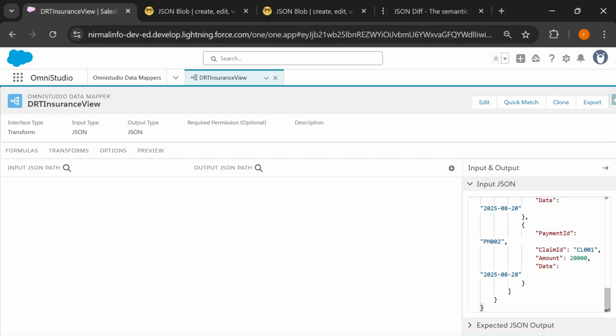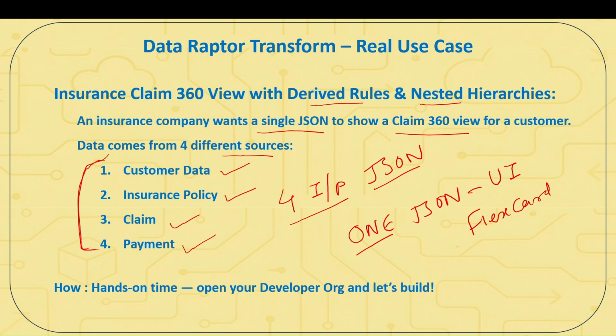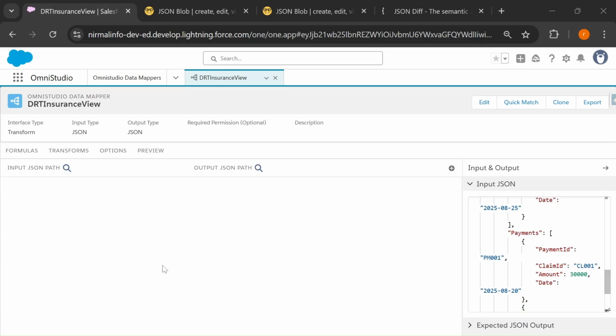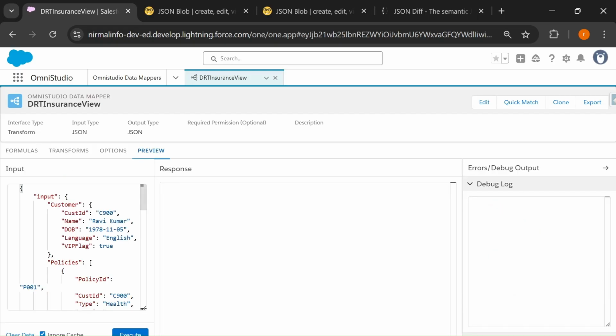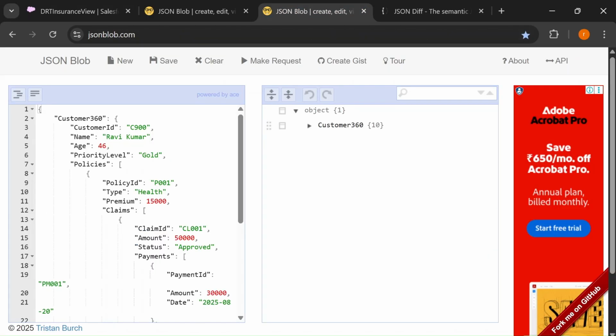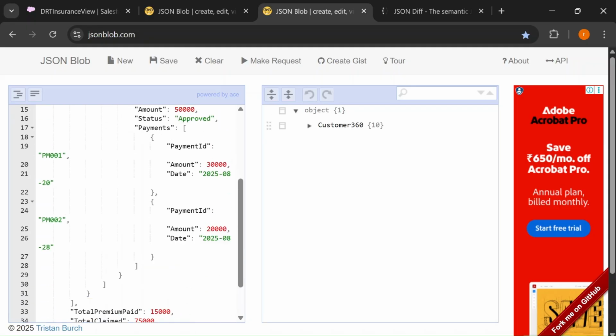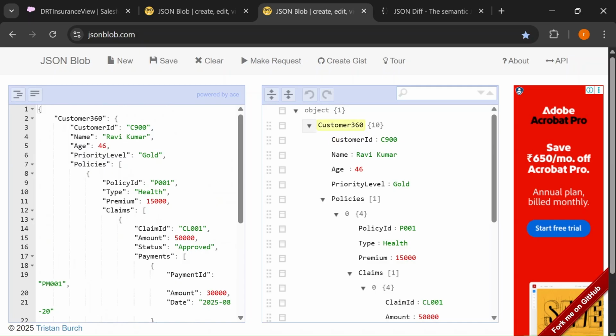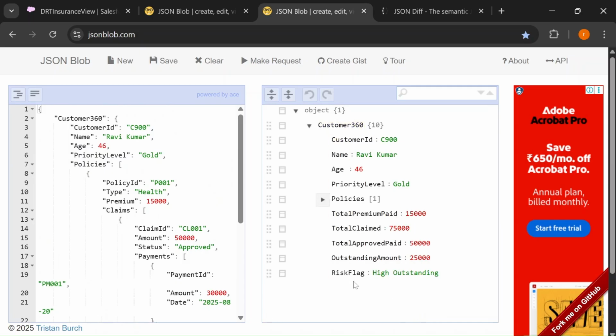Now this is a part of the input JSON. What do we want? We want an output JSON having the node name customer 360. Under this I need information like this. So once we identify input and output, then we can do the mapping. To save time, I have already prepared the output JSON like this. If I explain this, the node name is customer 360, having some customer information.